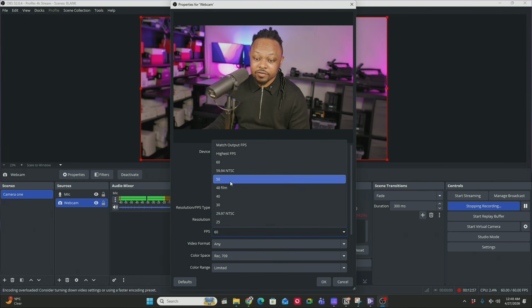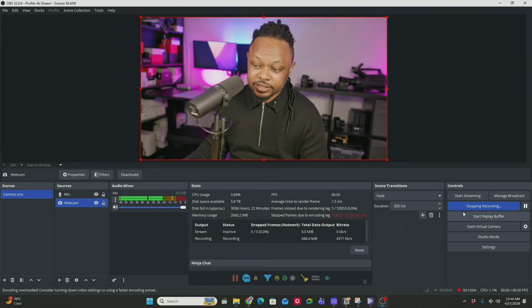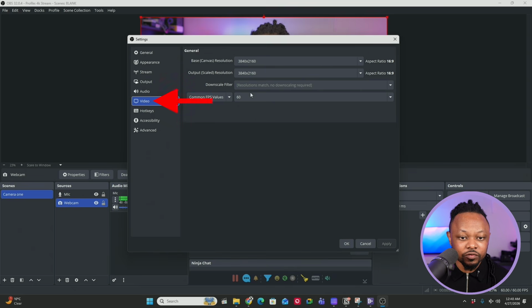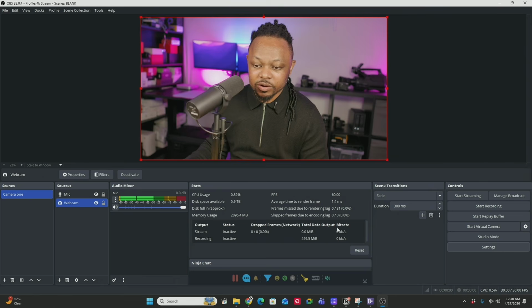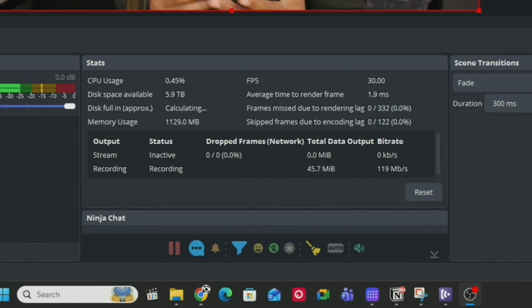So we're gonna change the camera, still in 4K, but we're gonna put in 30 frames per second, and everything else, leave it the way it is. And then I'm gonna go back to settings again, go to video, and change to 30 frames per second, and then hit apply and hit OK. Then we're gonna start the recording again and see if we have any lag. If you don't have any lag, again, you look at the stats, you can even reset the stats, and then restart again, see if you're having an issue.